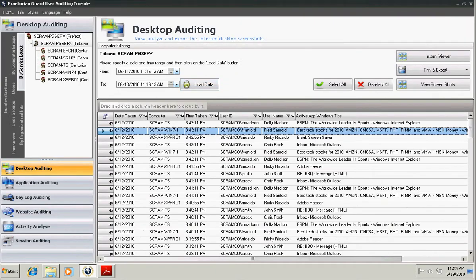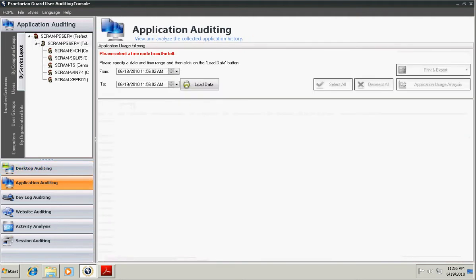At the end of the last demonstration, Part 2, we had covered the desktop auditing area of the product. Now we'll move to application auditing. The application auditing allows us to view the actual applications run by the user and for how long on each computer that they logged into and worked on.